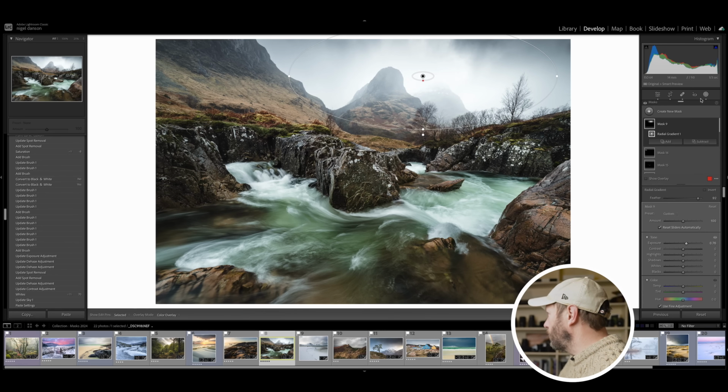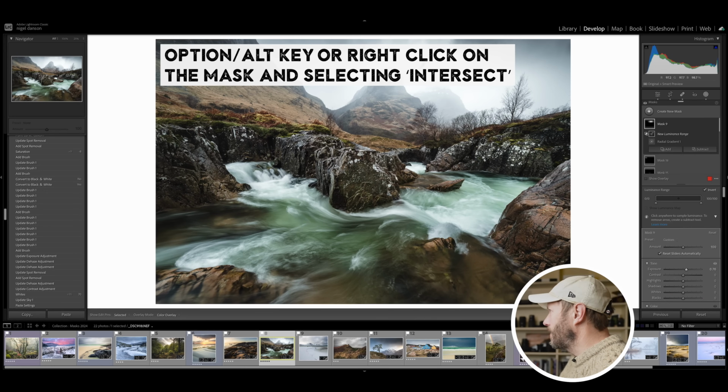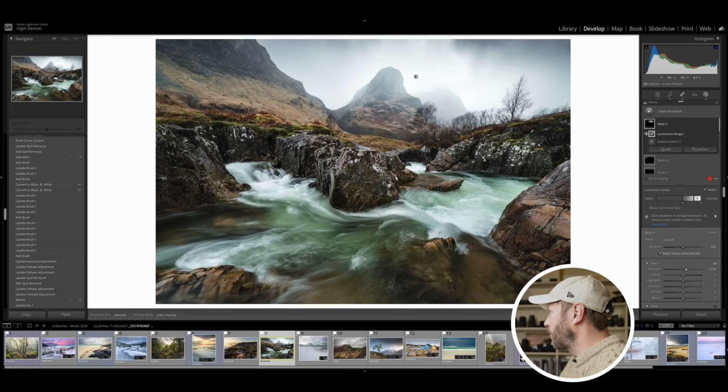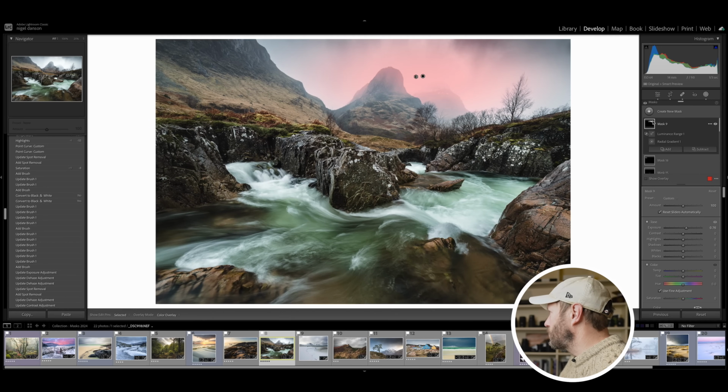But what I can do is intersect that with the luminance range that we just did and say I only want it to work on the brighter areas. Now I've got these two intersected together and I can change how that works. We might want to make sure that it has a nice gradient to it. Now, that's been intersected with this radial gradient. So you can see here on the mask that it's just affecting this bit here. And now, when I'm increasing the brightness, it doesn't affect the mountain as much.